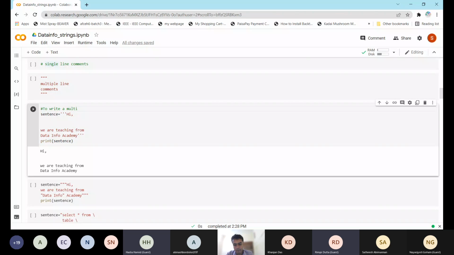Sir, when we do not write print before a string or statement, it shows whatever is in that variable, but enclosed within single quotes. What is the difference between writing print sentence and simply writing sentence? Yeah, so writing it without the print statement is just for seeing the output. We are not going to use it anywhere.